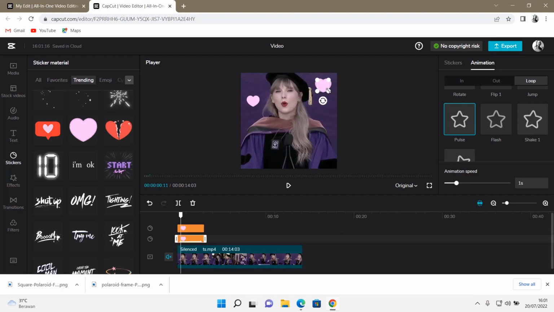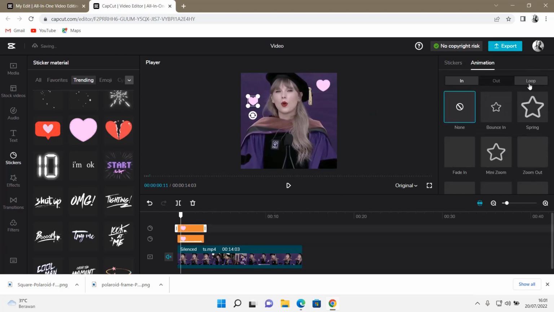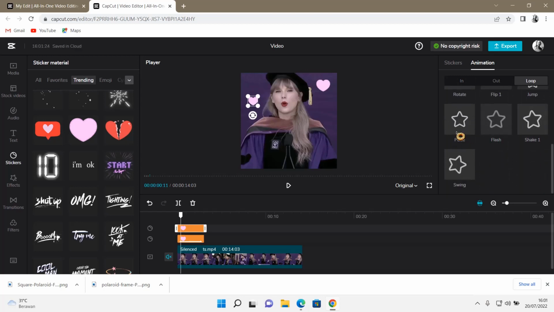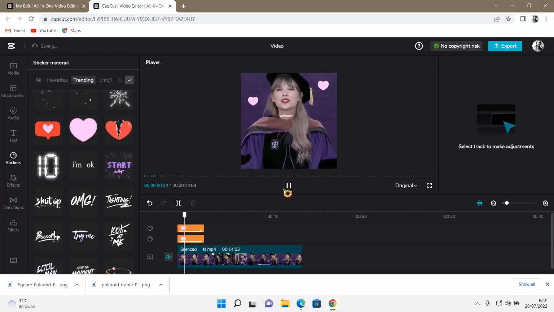I'm also just going to resize it a little bit again. And for this one I'm going to do the same too. I am going to use the pulse sort of animation, like so. And that is basically it. That's how you can add animations to your stickers.